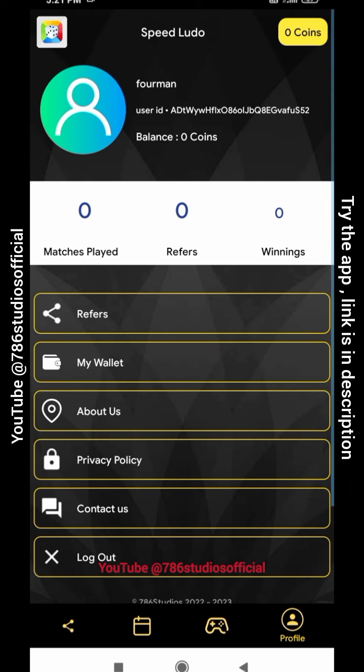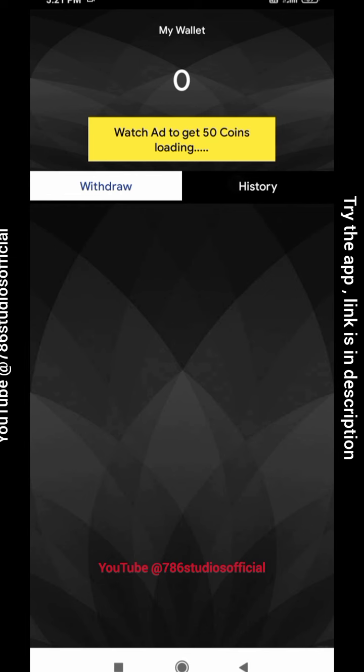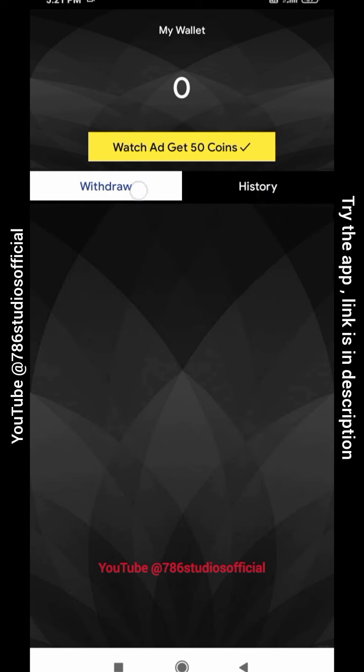This is the first Ludo game app which is completely made in Sketchware. All features from the welcome screen to the Ludo game board, everything is made in Sketchware.